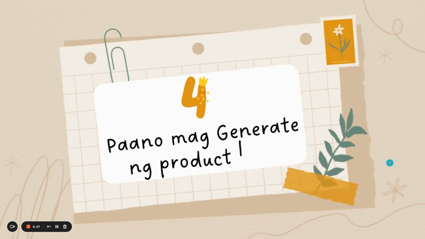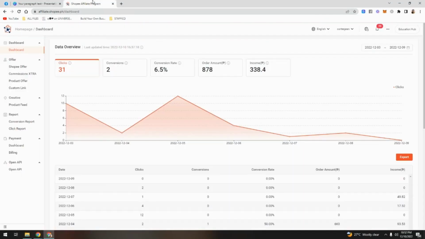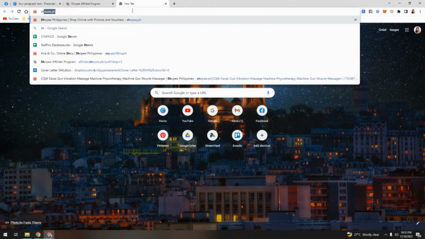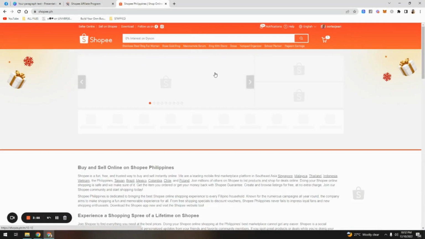Number 4, how to generate a product link. So I'm going to show you guys how to do that. So let's proceed to my Shopee affiliate account. So first, we need to go to Shopee, the regular Shopee, the actual Shopee page.